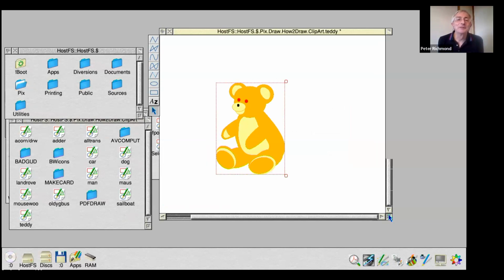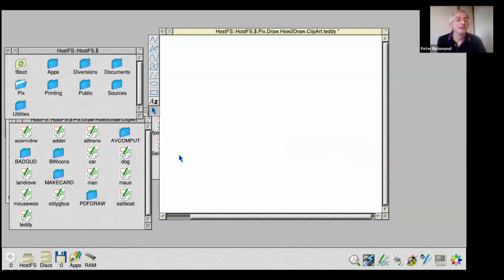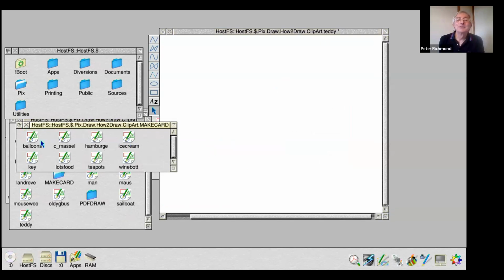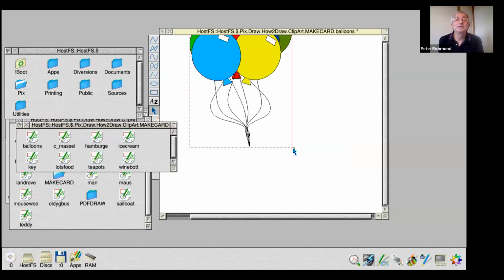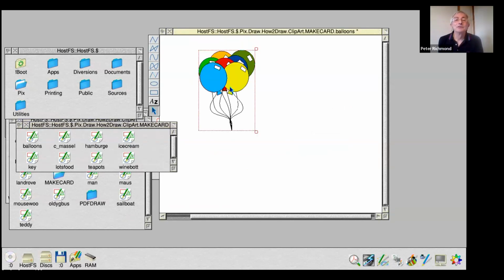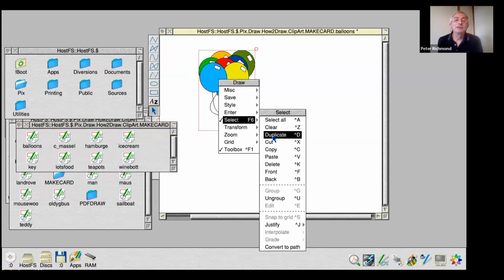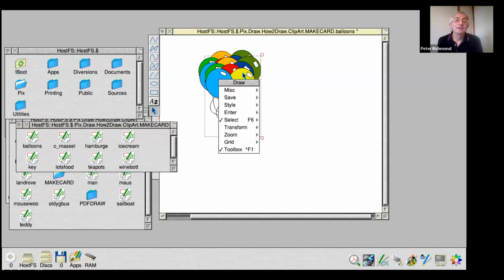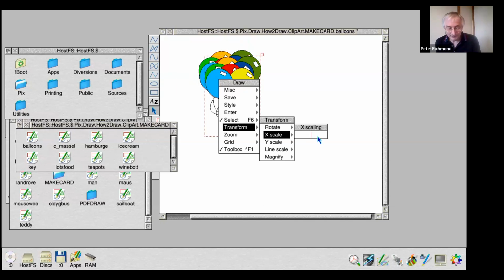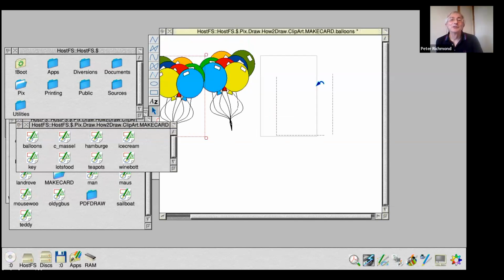So one of the things I've done before now is make a little sort of birthday card up front. So strangely, we'll use one that says make card. So we'll get some balloons. So that's some balloons, a bit too big. Do with another set of balloons. So select and duplicate those. And because we're being clever, we'll transform them by making a -1. We're getting used to this -1 now. It's a mathematical concept, isn't it? So we've got symmetrical balloons now.